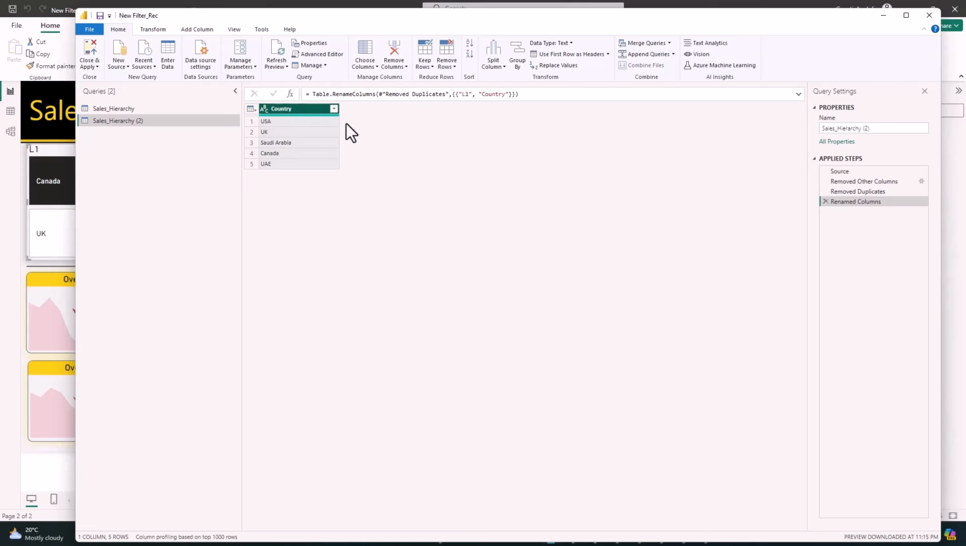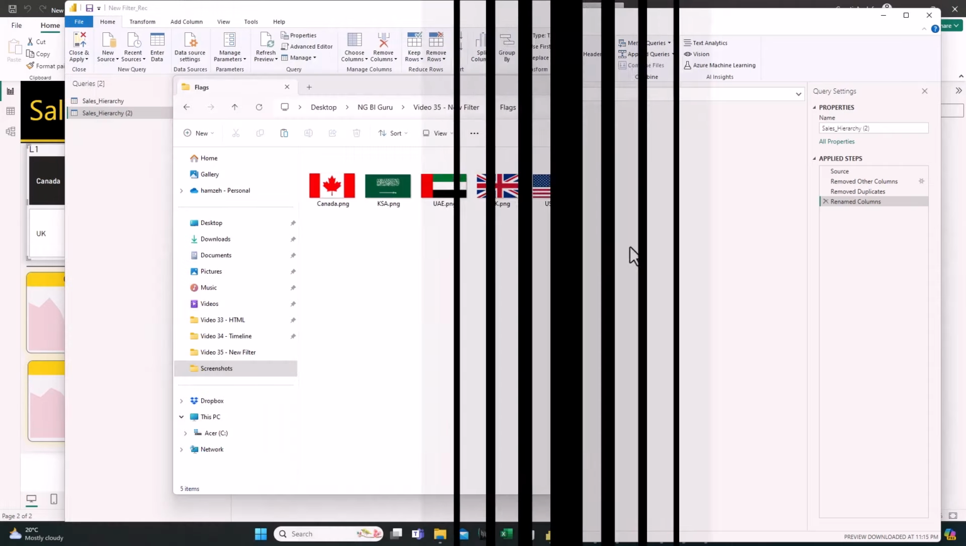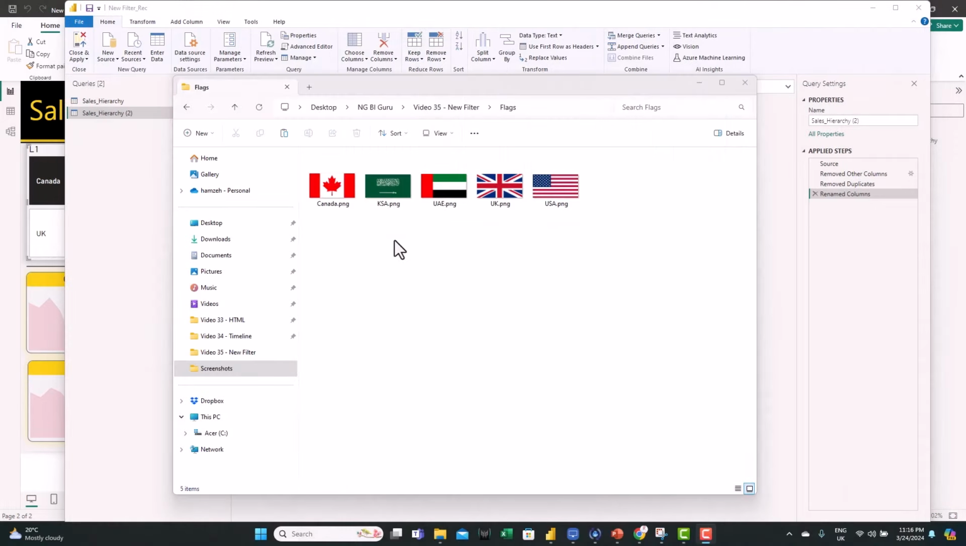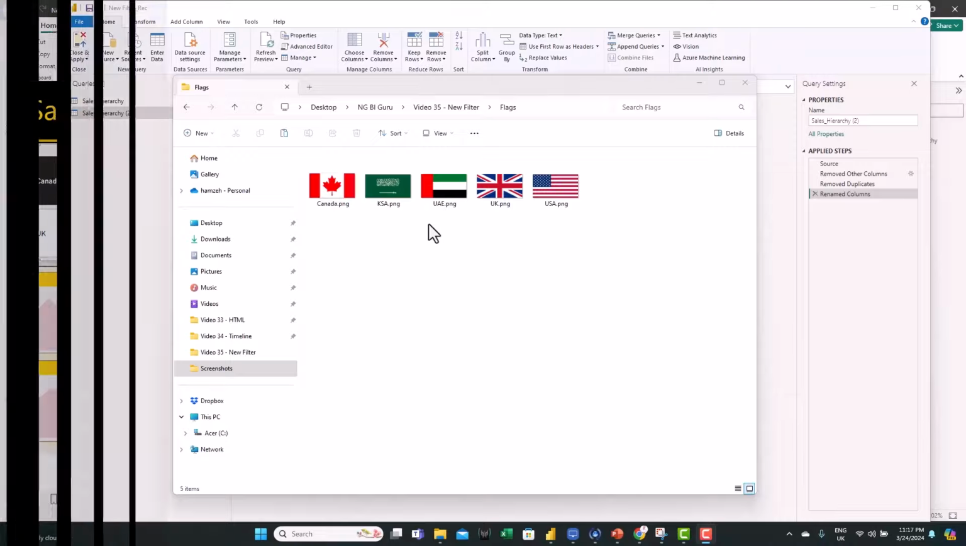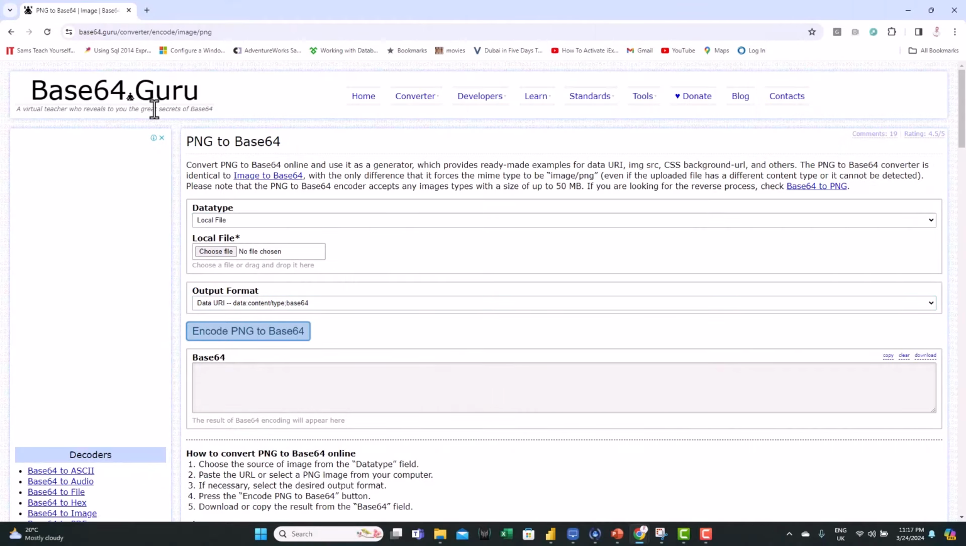Now we want to add a custom column that stores the flag images for each of the countries in base64 format. And I have already downloaded the flags for those countries, and I tried to keep them the same size just to make sure all the images will appear in the buttons the same way. So we have those 5 flags. Now we are going to use an online tool to convert those flag images to base64 format. And for that, we're going to use base64.guru. I'll leave you a link in the description for this website.